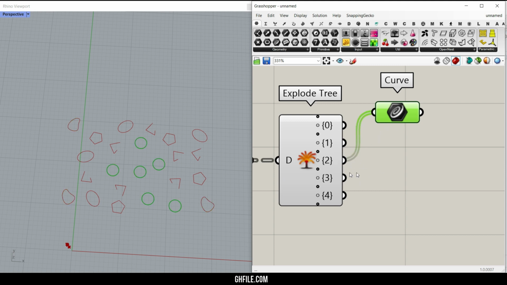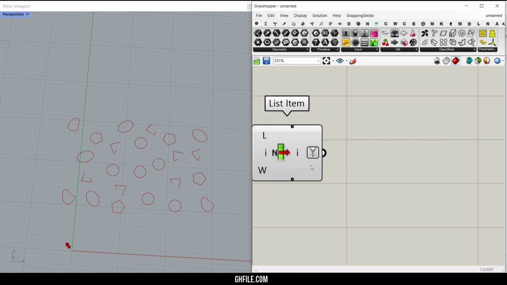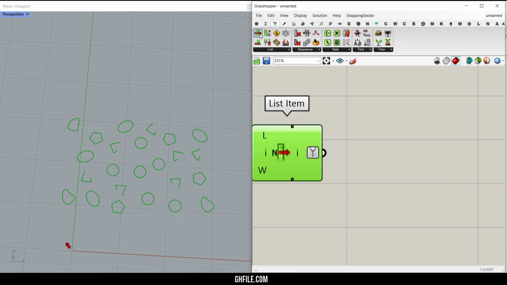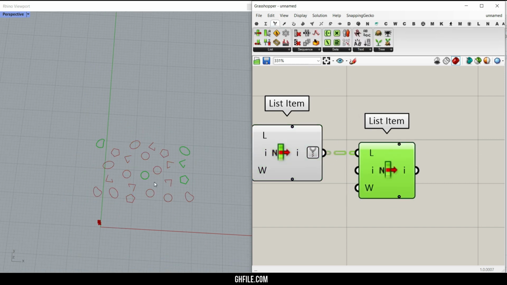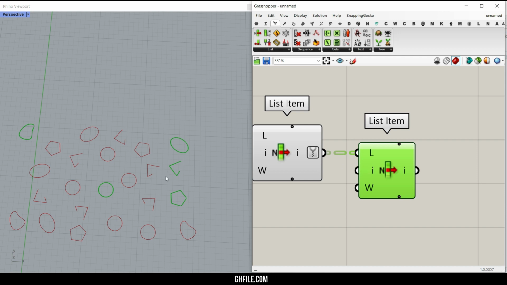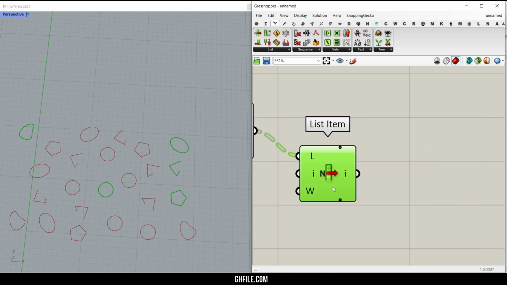If you don't want to use the explode tree and just do that more professionally, what you can do here is to pick one of those curves here. Okay, so if we have like 5 groups, I'm going to again use the list item and pick the first one. So this is going to help us to pick the first index of each of these groups and have them as the modules.